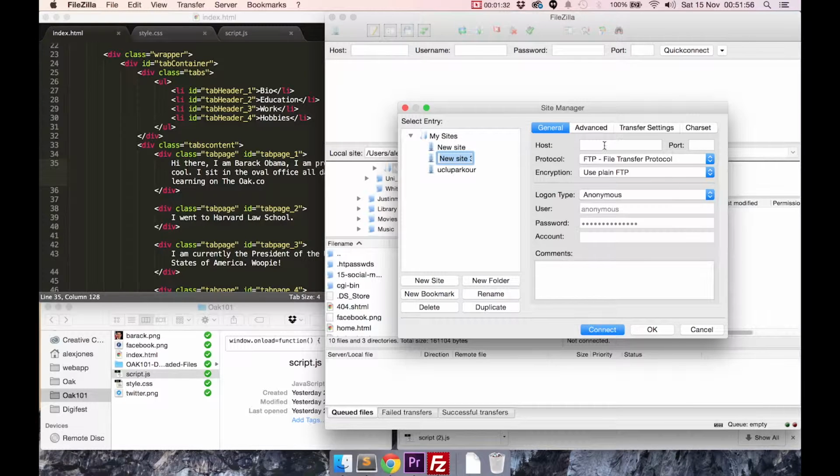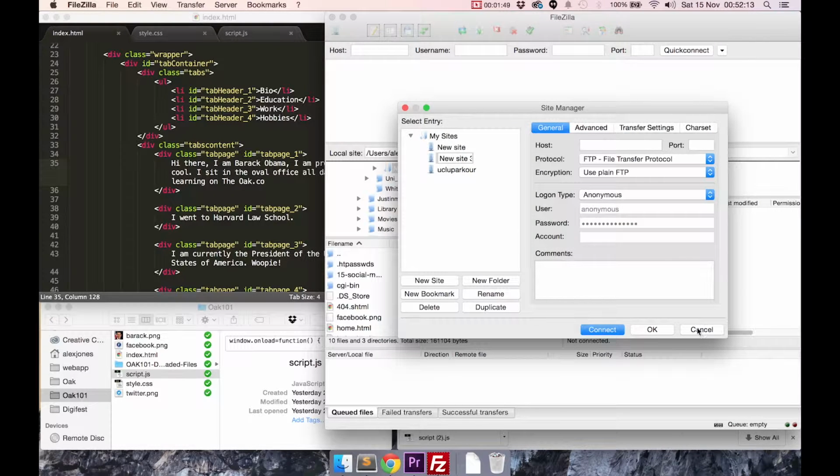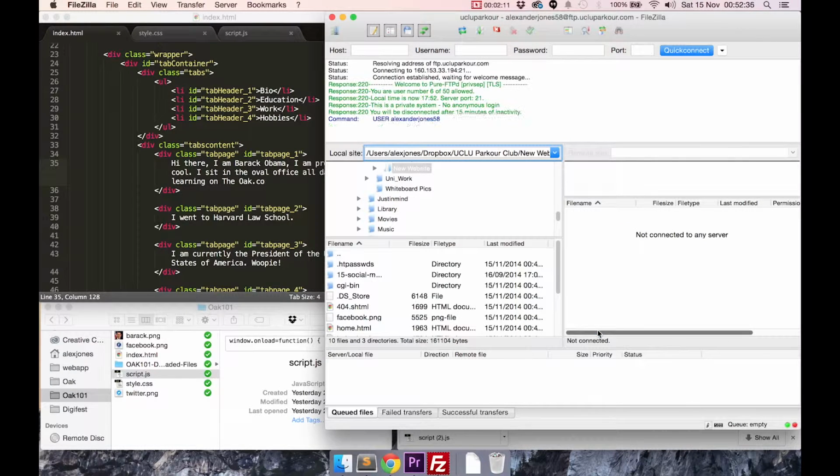Enter in all your details here, the host, the port, the logon type, etc., and all of those will be given to you by GoDaddy or your hosting registrar. I don't want to add a new site now, cancel that. You'll then have a site such as here, UCLU Parkour, and literally it's just FTP dot your domain name, and then use these settings here, and then your user and your password, and the account is FTP your domain name such as this. I'm then going to hit connect.